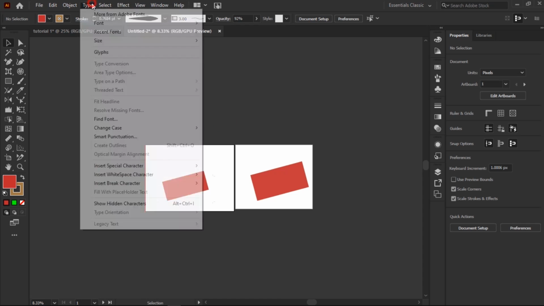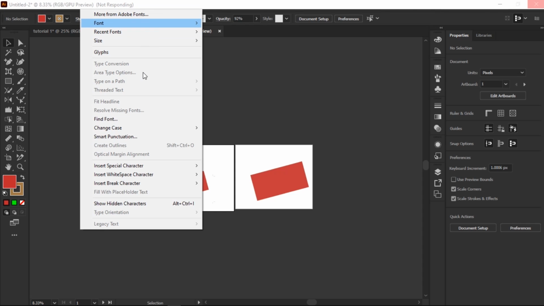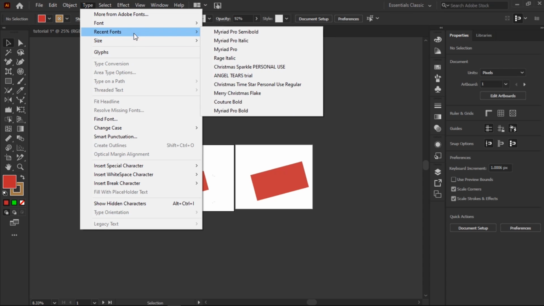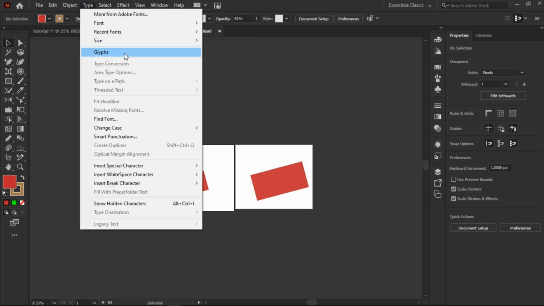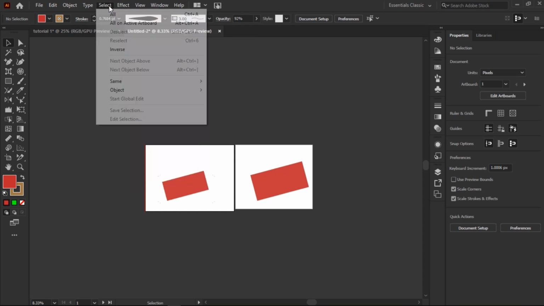So now we also have the type tool. This one deals with the text. I can import fonts from Adobe fonts, correct my fonts right here. Okay, I can also use recent fonts that I've used before, size of my font, the glyphs. Yeah, those are images and symbols which I want to use in my design.